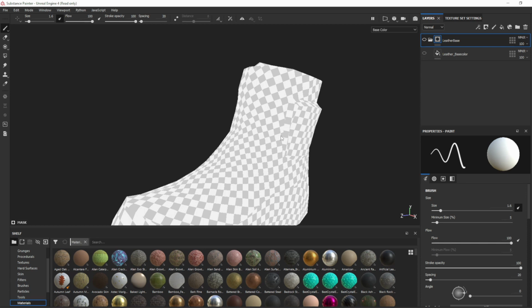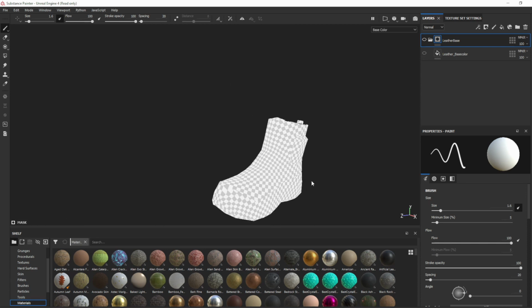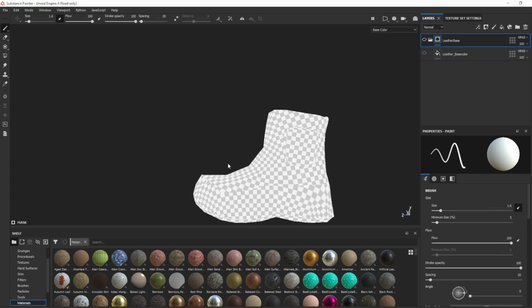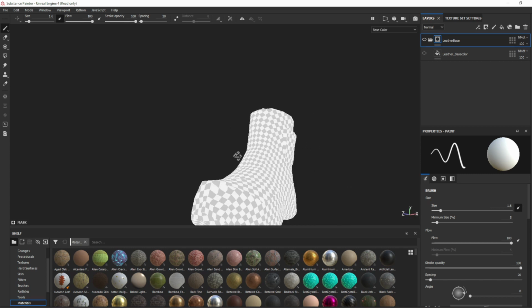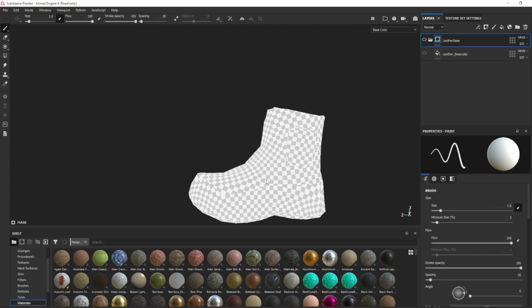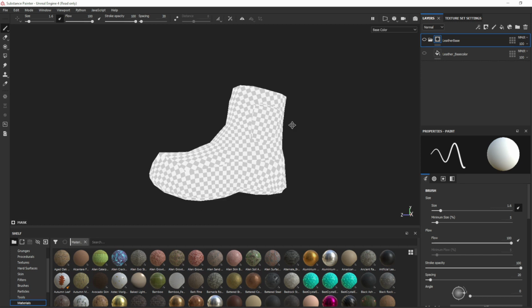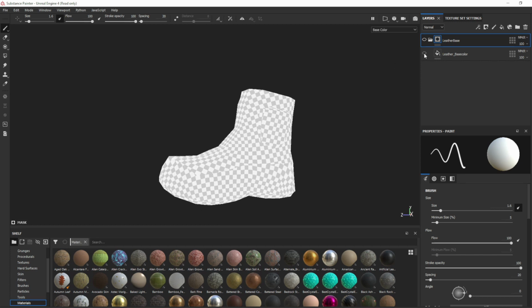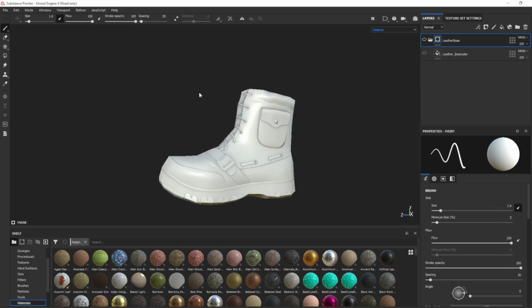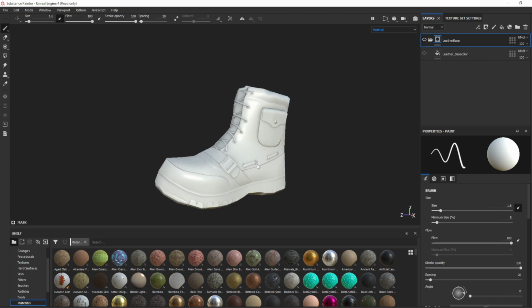So if we take a look at this boot here, this is a very low poly boot. It's 491 triangles. And you can see there's no extra geometry, no detail. It is just a smooth shell. So I already have this one baked, and I'll actually go through this again later. But for now, let's take a look at... So we have all these normals baked on.